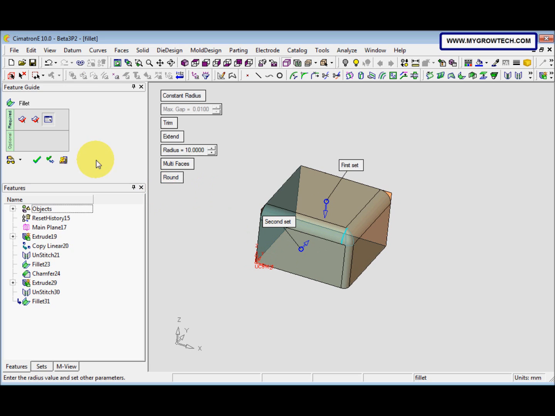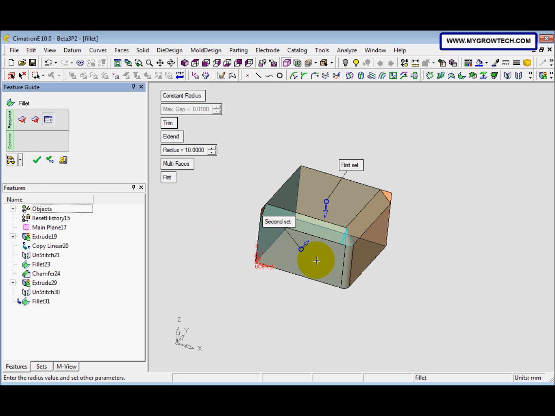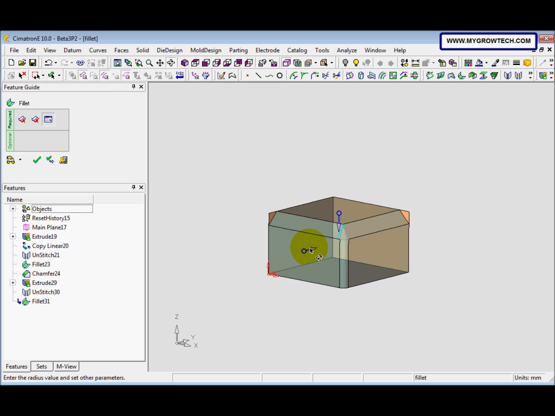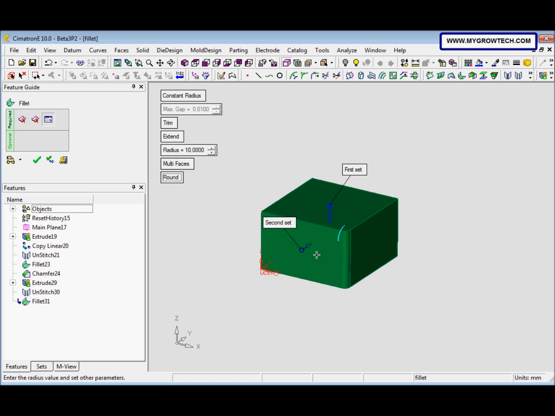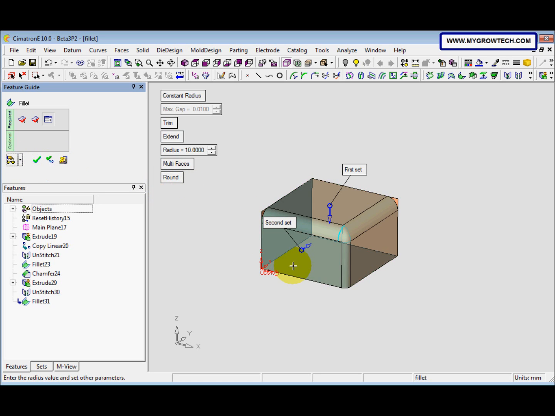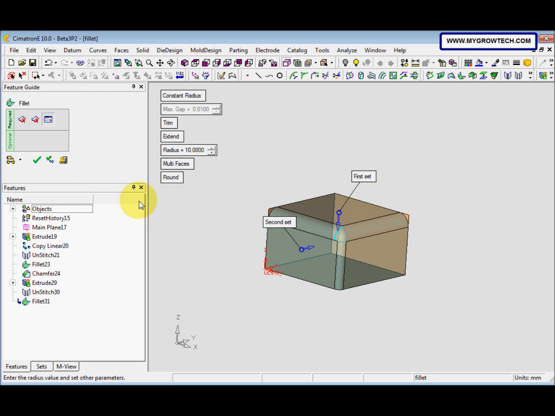Now we change to the flat option. The radius I don't want to change, and then I click preview to see the result. You can see the difference. This is round. Do you see the difference? Now I click OK.